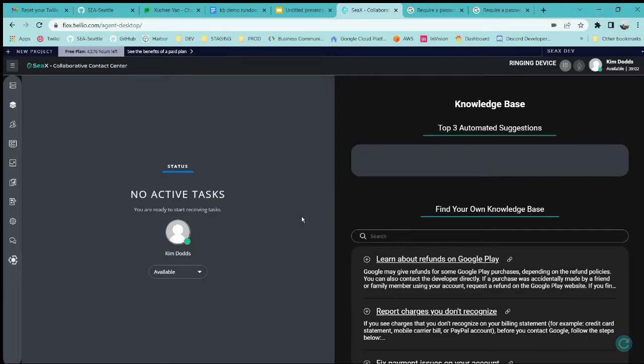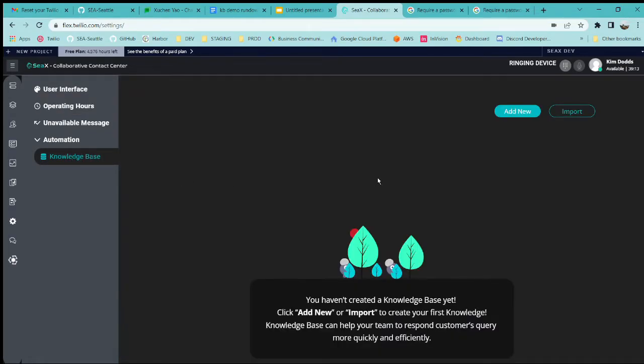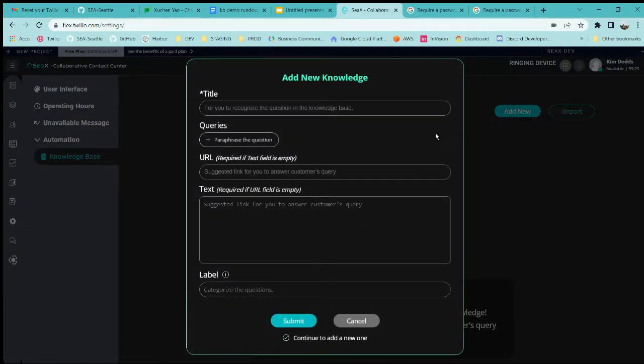Here we are at the SeaX homepage. Let's start out by setting up our knowledge base. Click the settings icon, and you'll find the knowledge base tab under automation. To get started, we can click import to do a bulk upload from a CSV file. We can also add a single new entry with the add new button. Let's add a new KB entry.